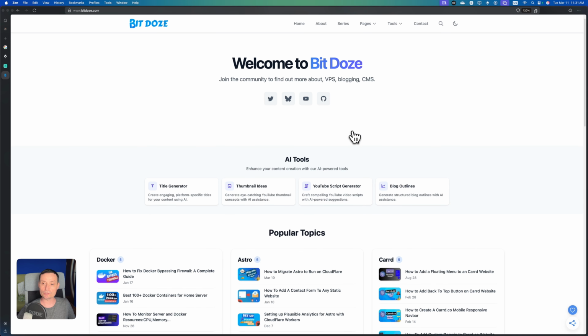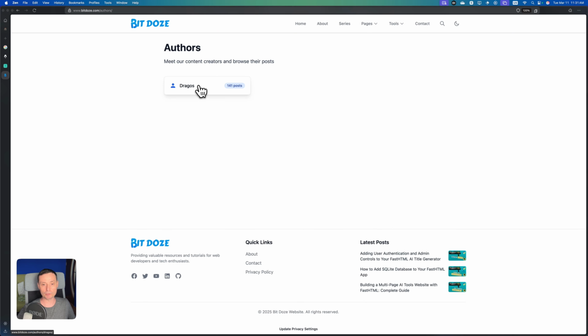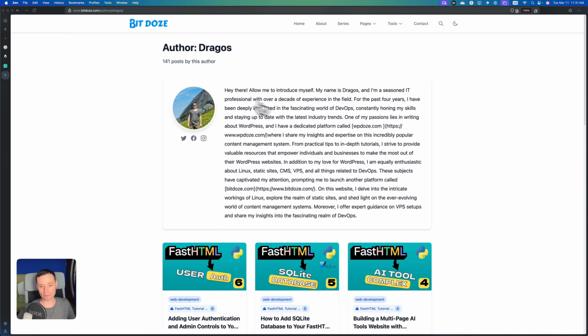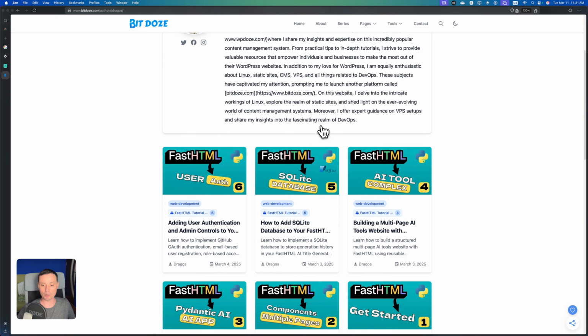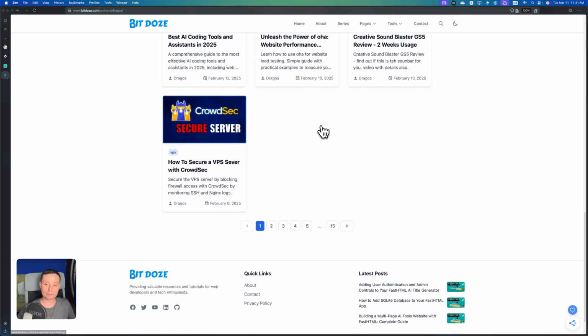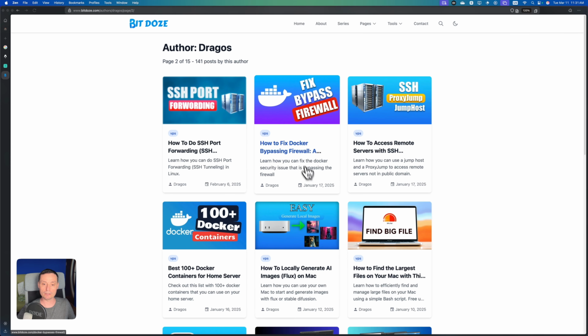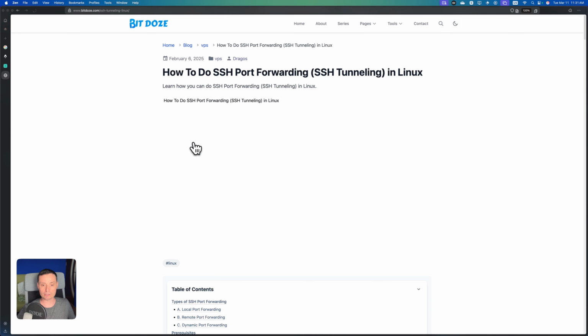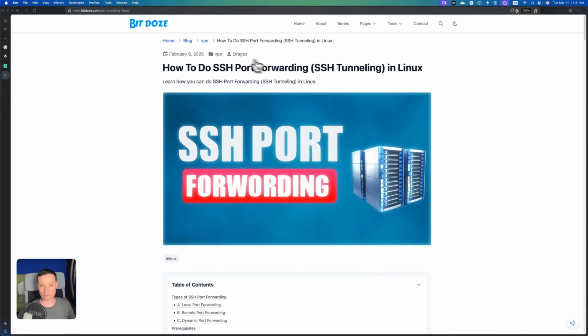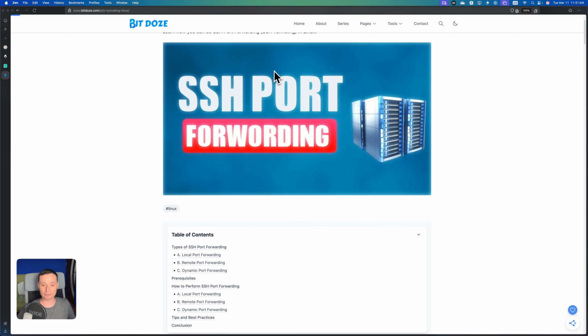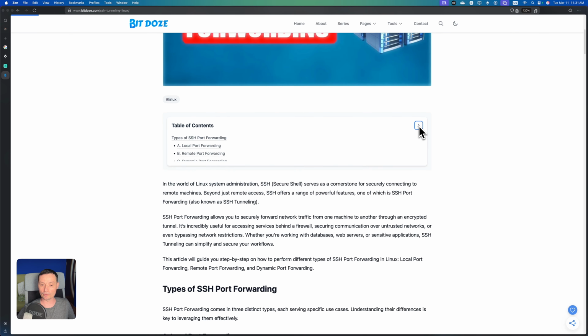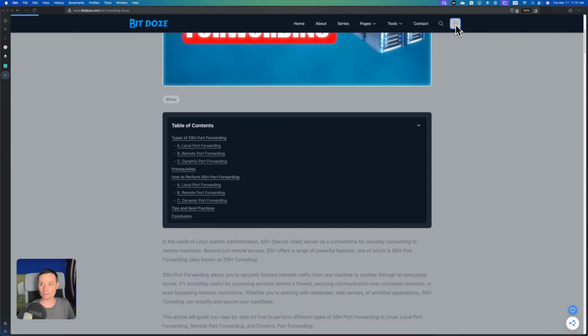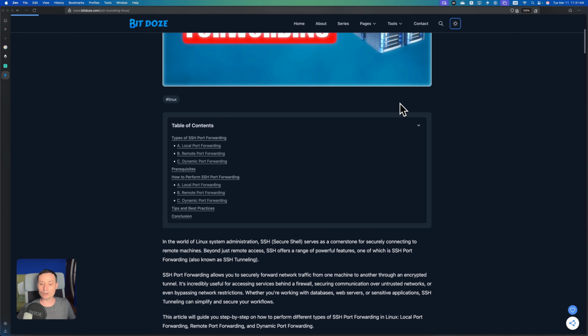So if we check, let's say, the pages with the authors, in here you can have multiple authors if you want, and in here you will have some description with a picture and the posts. It has pagination in here, and if we check, for instance, this post, it has a nice structure. It has a breadcrumb, it has all the details, it has a table of contents in here. It also has a dark and light mode, and all of these things are done with the help of Astro and Tailwind CSS version 4.